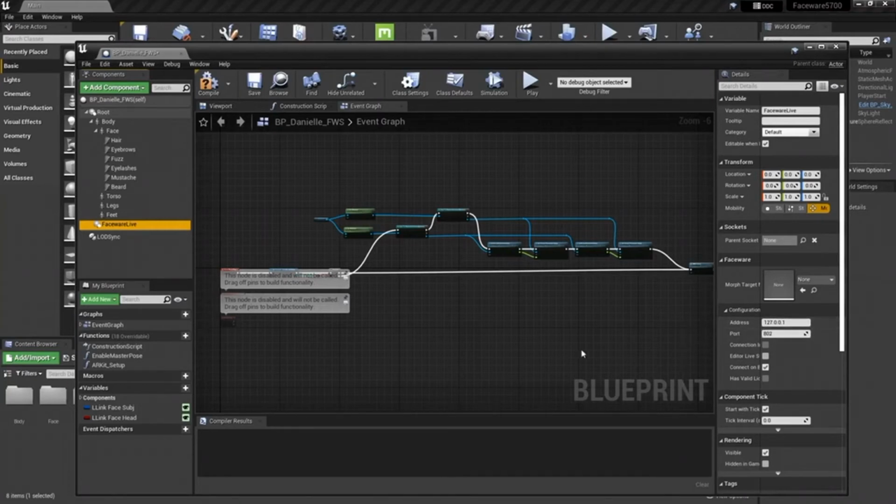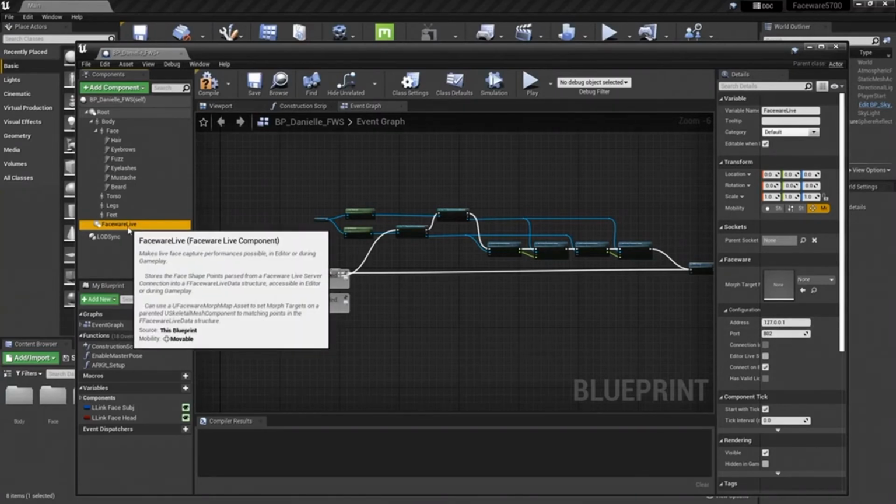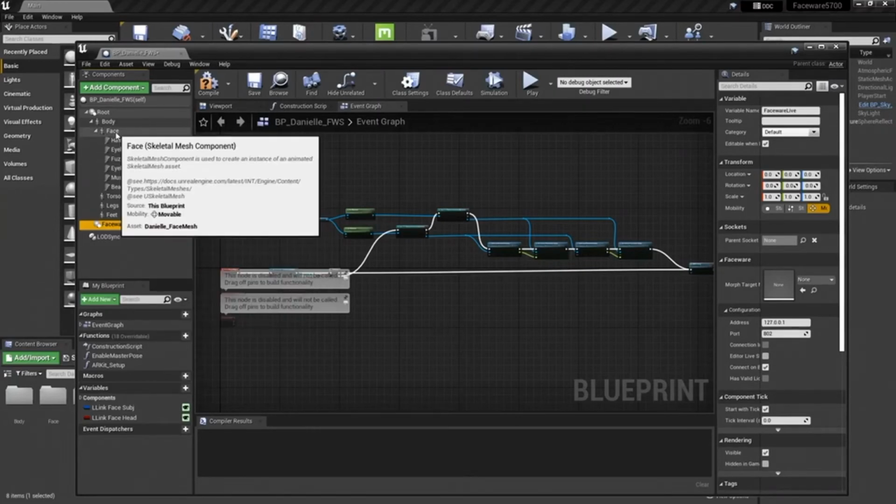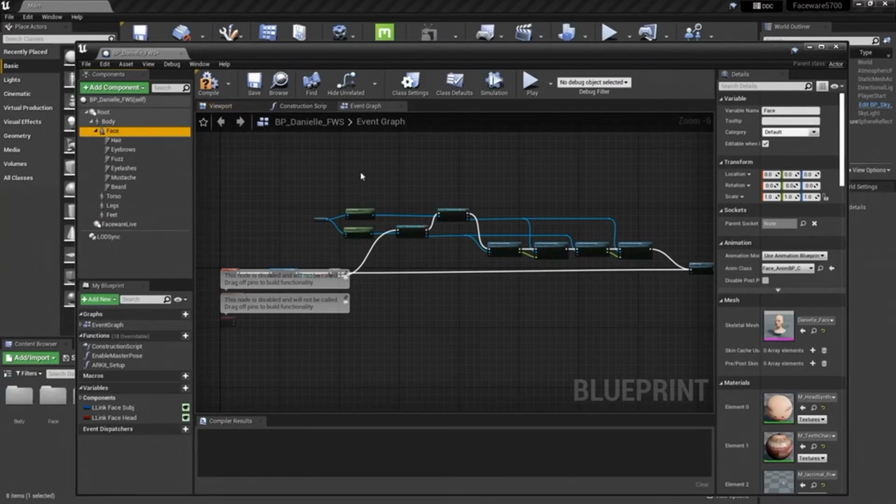So if we wanted to have different copies of Faceware Studio running on different machines driving different Metahumans, we would simply vary the IP address for each of the Metahumans in the level at the actor stage so that we could have each of the actors receiving facial performance from a different running copy of Faceware Studio. So with our Faceware Live component configured, now we simply have to set up the facial component so that it is ready to receive that data and apply it to the face of the Metahuman.